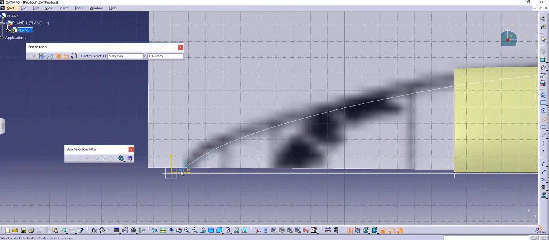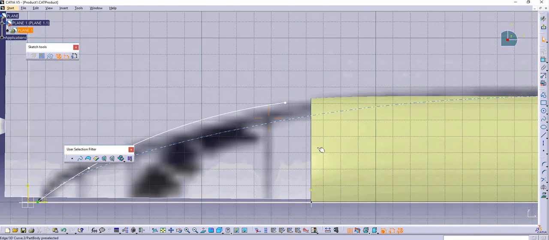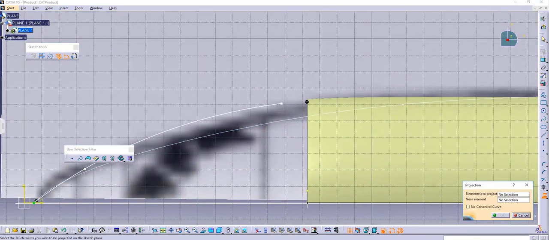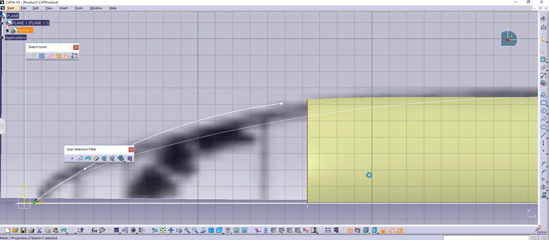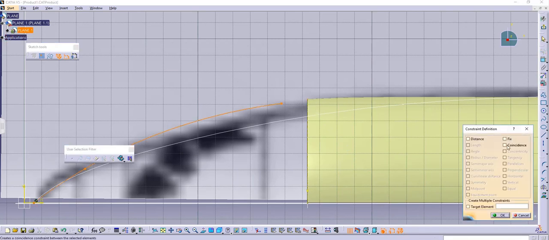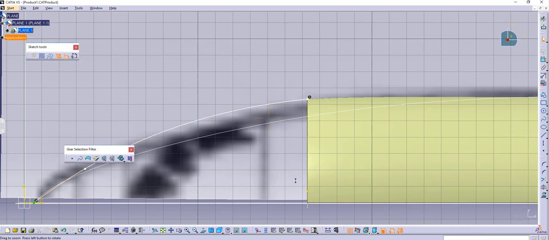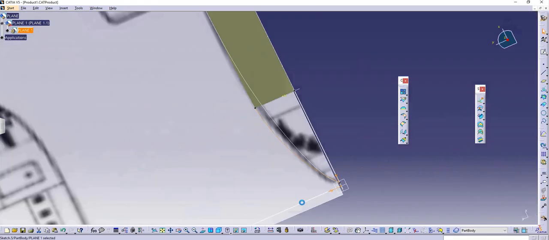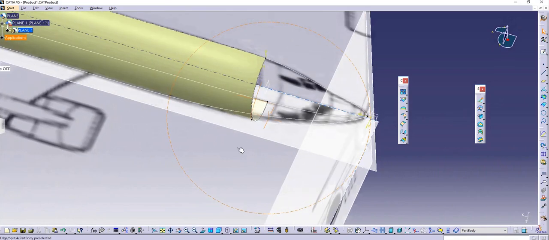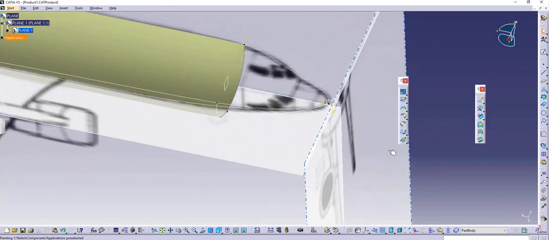Now I'm going to use a spline. I'm simply going to cover it up, but slightly in a way that, before I enter the second point, I'm just going to project this entity as well. Enter this with this, coincide. There we go. Beautiful. Exit out. So now we have something that we can work with.